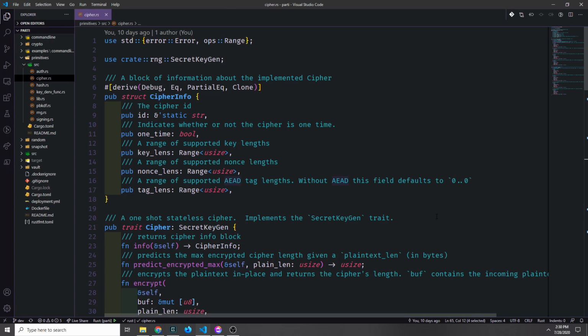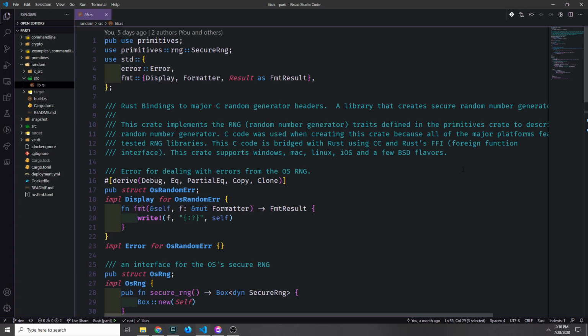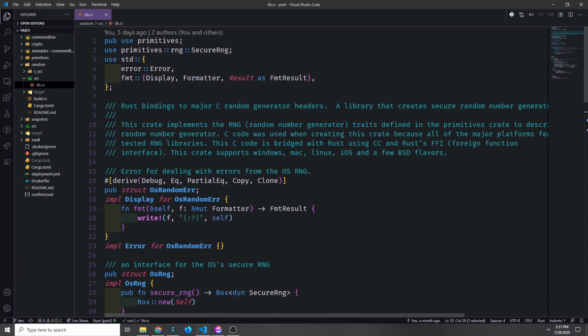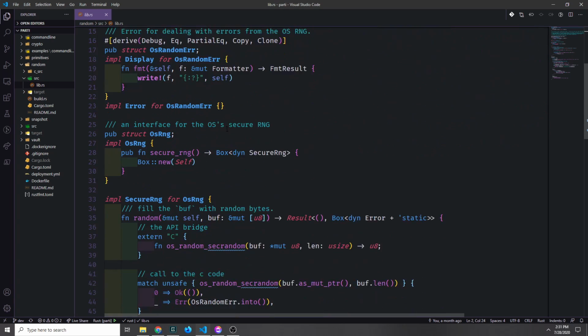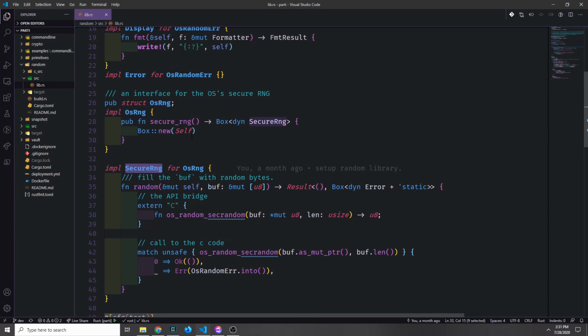Now directly on top of this primitives crate are two other crates. We have a crypto crate and a random crate. The random crate implements a random number generator, and so you can see here that it actually pulls from the primitives crate a trait called secure RNG, and then we implement that secure RNG trait for this OS RNG struct.